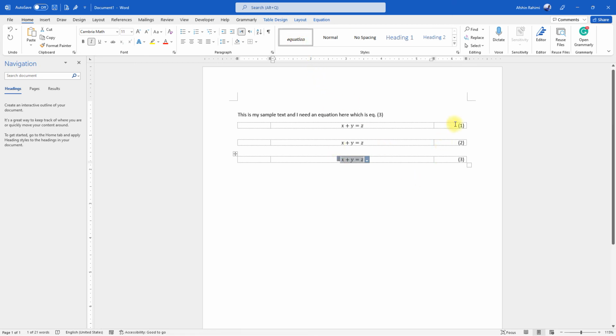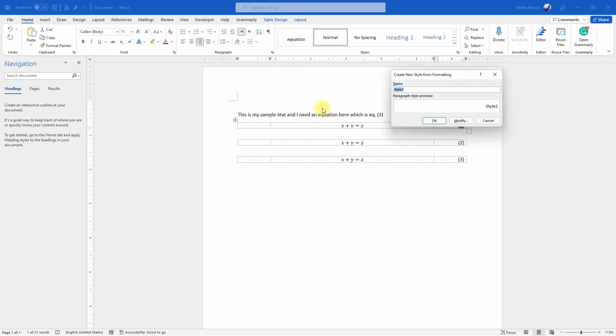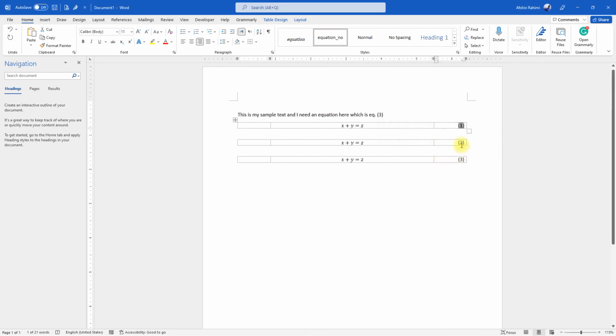And do the same thing for equation numbers, but make a new style for my equation numbers. So I'm going to create a new style, Equation number, OK, and apply it to all my equation numbers.